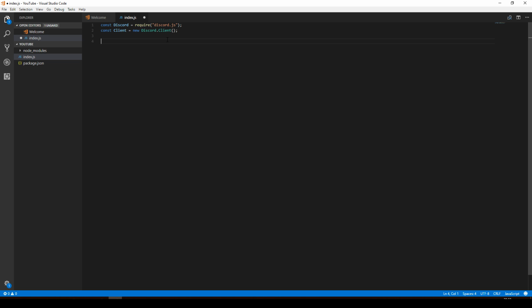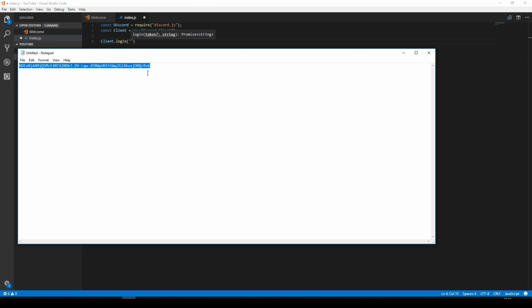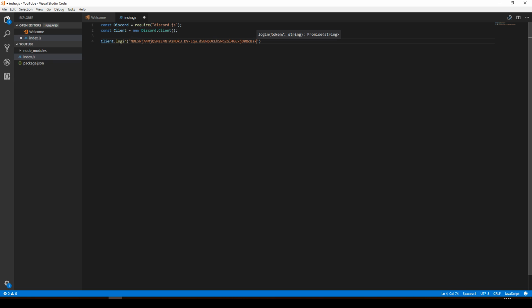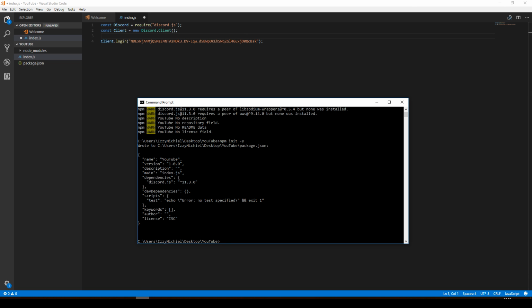So now we're going to make our code log in to the bot. What we do is client.login, and make this, and now we're going to get our token here. Copy it and paste it between these brackets, and that's it. Now if we run our code, it will log in.